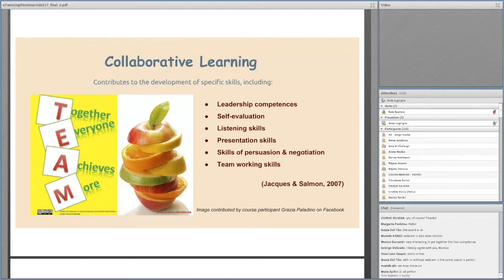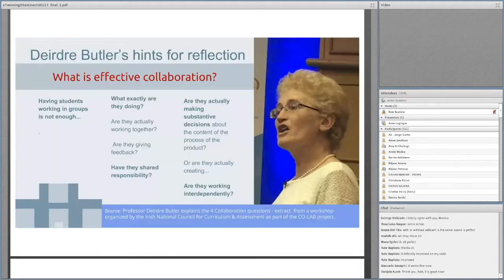So collaborative learning helps our students develop specific skills: leadership, as we said, but also the capacity to evaluate their own work, see whether they need to further develop certain skills, learn more, listening skills, listening to the others, presentation skills, skills of persuasion and negotiation, and teamwork. So a whole set of competencies that are necessary to collaborate in an efficient way.